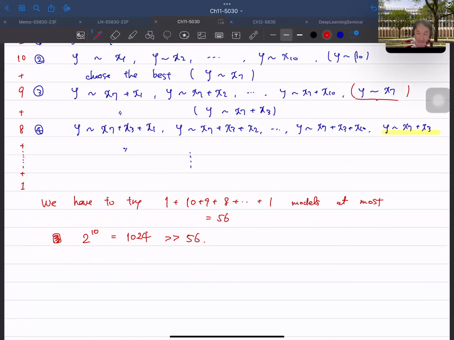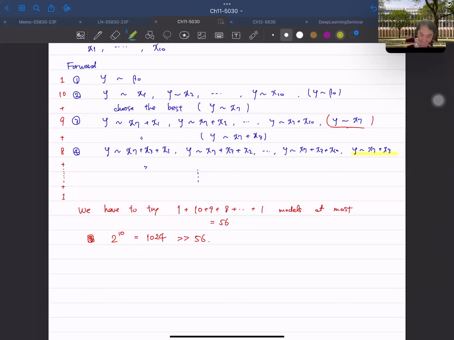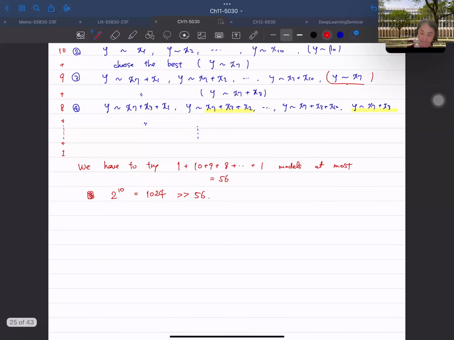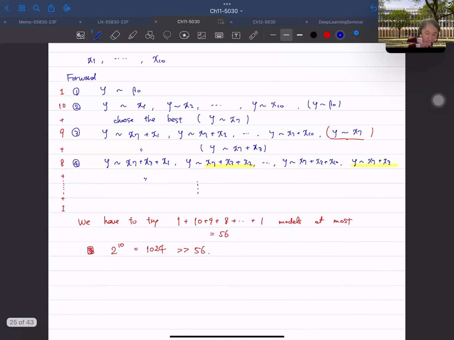But of course, sometimes x7 plus x3 plus x2 is the best model. Then actually x7 isn't necessary. That is a possible pattern. If we have to select one variable, we have to select x7 first. But it's possible that if we include x3 and x2 as well, x7 is no longer needed. So this does not guarantee reaching the best model, but still, in most cases, it reaches a reasonable model. So that is the forward selection method.